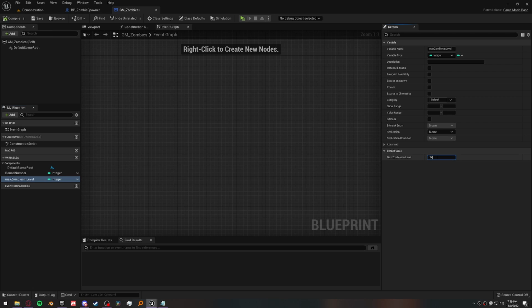Now we're going to use this number in our formula for amount of zombies spawned per round. So if you make this max zombies in level a higher or lower number, you'll get less or more zombies total per round. So just keep that in mind, or when we create our formula, use a separate variable. You'll see what I mean when we get to it. Next variable we need is the amount of time we want to wait between each spawn.